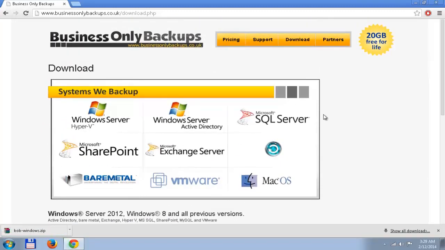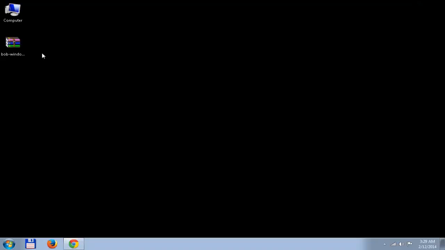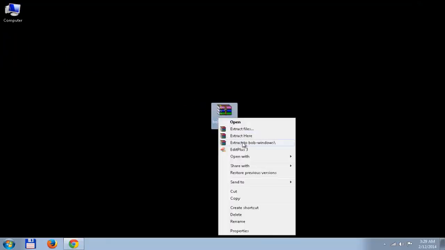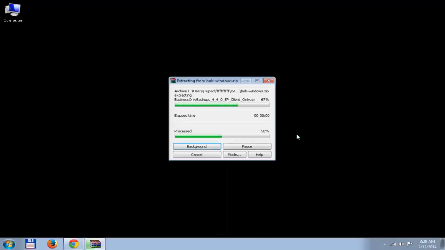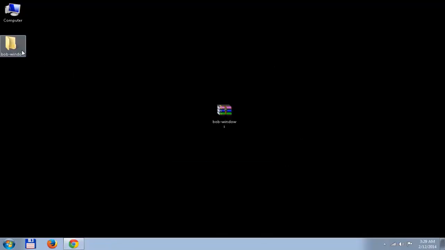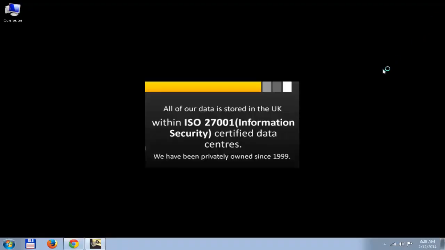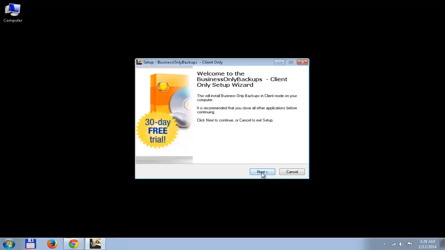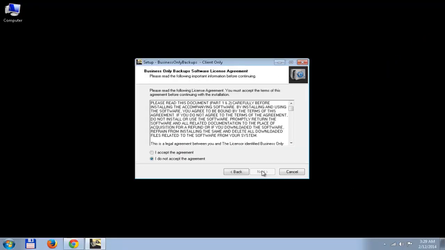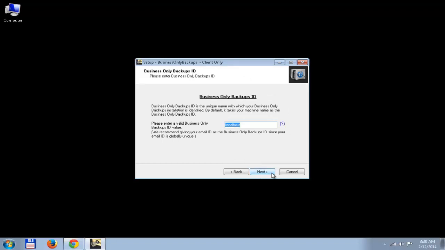Once the download is complete, we will unzip our archive. Now let's proceed and open the folder we have just unpacked. We double-click on the setup and begin the installation. First, we click Next to begin the installation. Once we review the terms and conditions, we click on I accept the agreement and click Next.